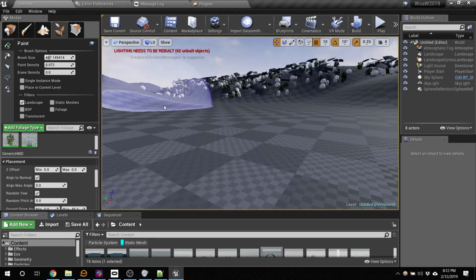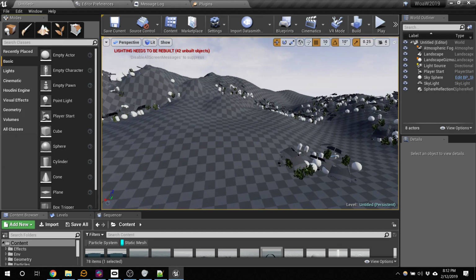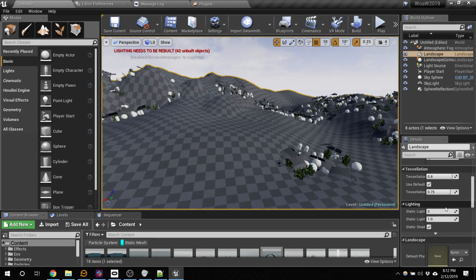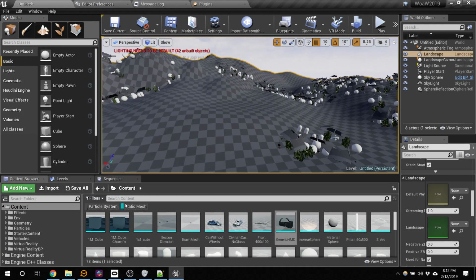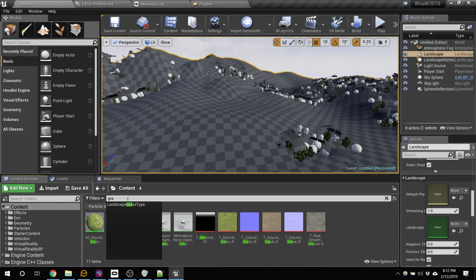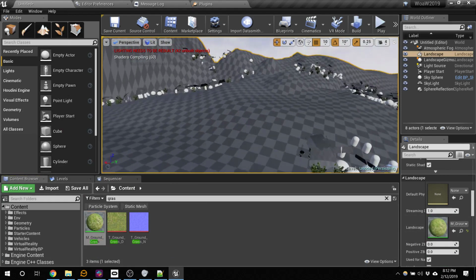And just right there. And so I'm going to exit out of this tool. I want to see if my landscape is still, where's my material? Yeah, show me grass. And that'll take a second to fill up.